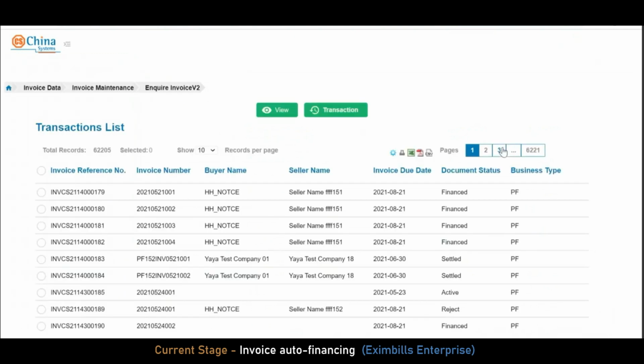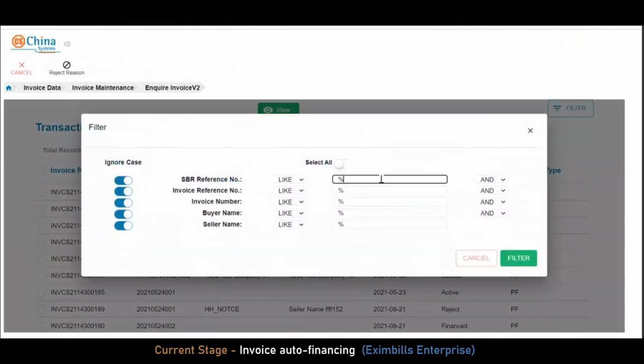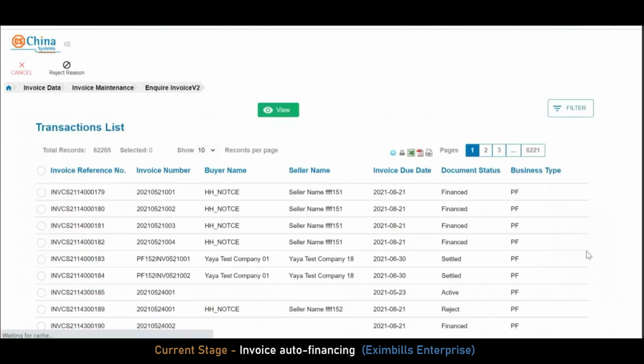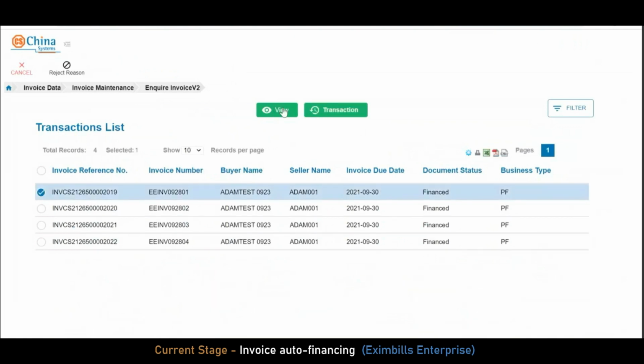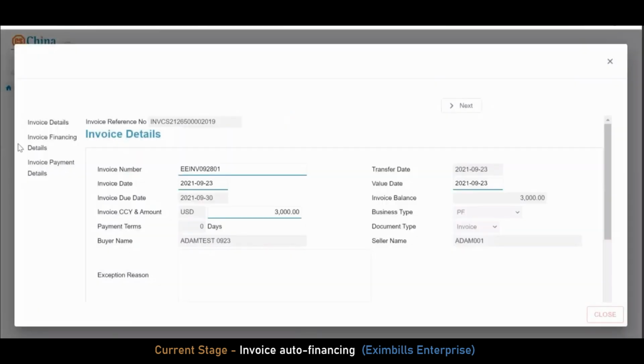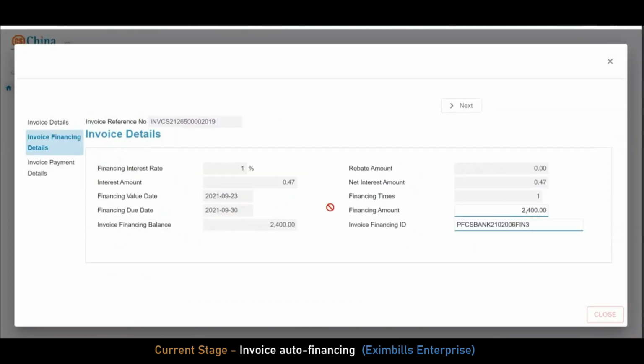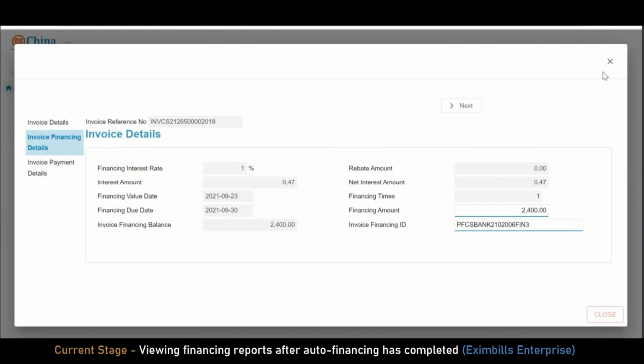We will once again filter by the SBR reference. We'll paste that in, select filter. And now we can see that the 4 invoices have successfully been financed. Again, we can view the details, but now we can navigate down to the Invoice Financing Details tab. This will show the amount less the charges, interest, etc., and the amount that has been financed to the supplier in this case.